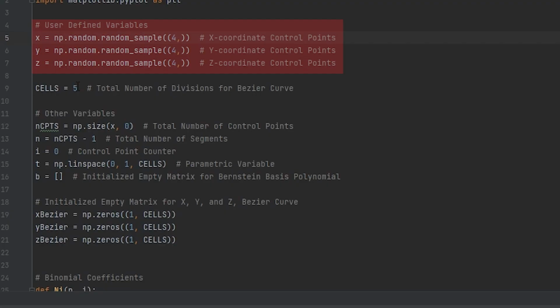If you want to use your own values, replace these lines with your own values for X, Y, and Z, specify the number of cells, and that's pretty much it.